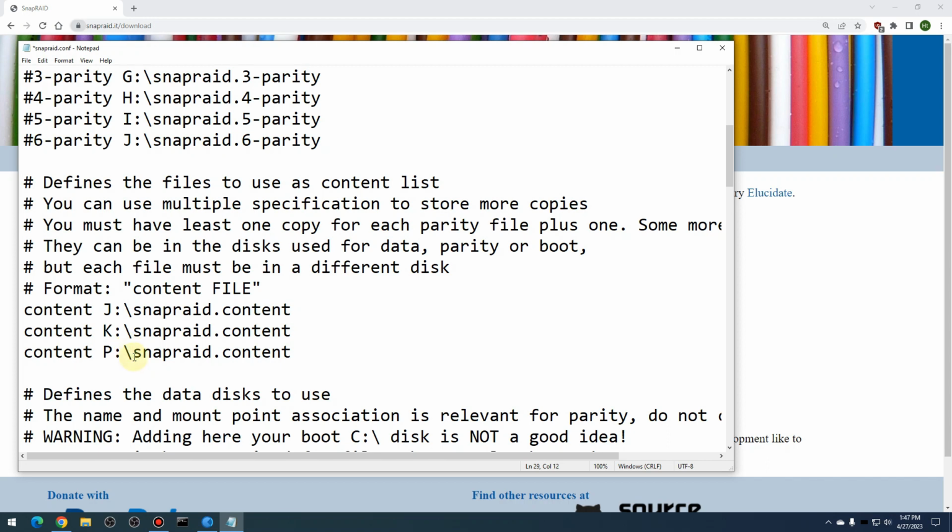Now, that's only really a concern if you tend to fill up your data disks to like almost full capacity. Otherwise, it's not a big deal. I just like to use convention of putting on every disk that's in the array. So once we've assigned that, we can go ahead and save the file. And now we are ready for a sync operation, our first sync to protect our data.